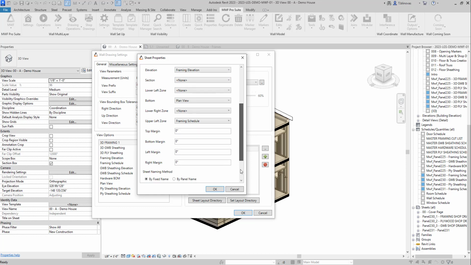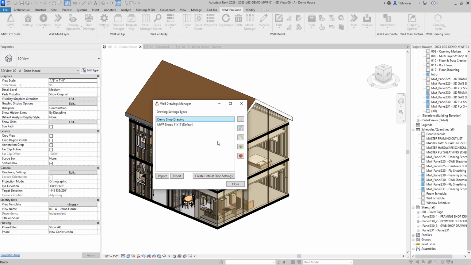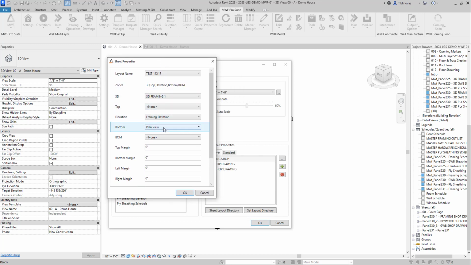Sometimes the zones will not update right away, as you can see. So if that happens, you can click OK here and enter the settings again. And then if you go back, you would see that now it's updated. Because we did delete some of them, you're going to see that we're left with the updated version, the one that we just saved, which had only the elevation, top, bottom, bill of material, and then the 3D view. Okay, so whatever name you're adding to the zone, this is what you're going to see here in your shop drawing settings.